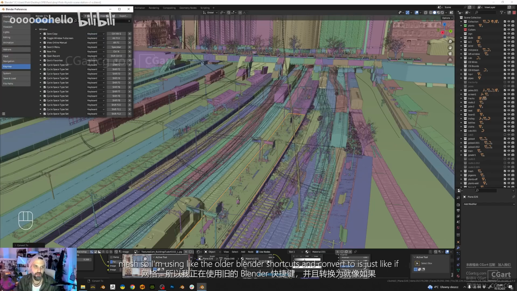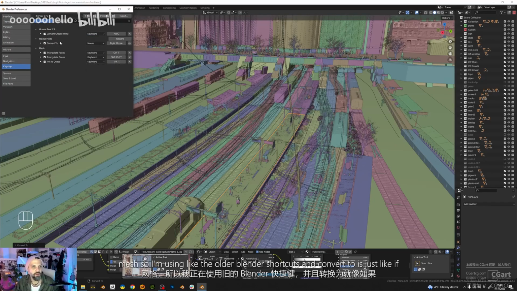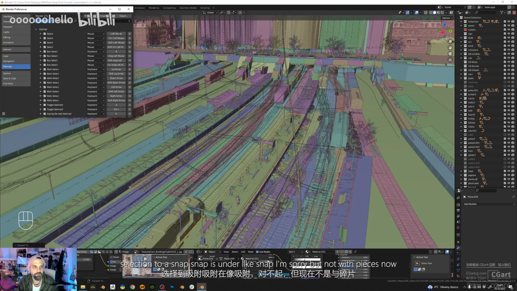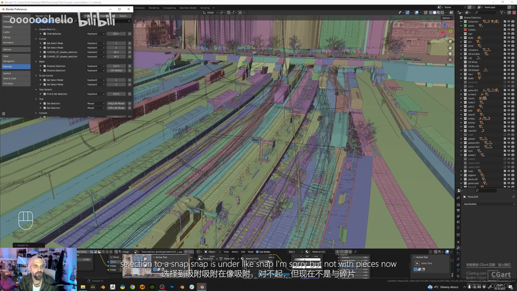I'm using the older Blender shortcuts, and if you type in convert to, you will find this setting over here, right? And selection to snap is under snap, but not the grease pencil snap.